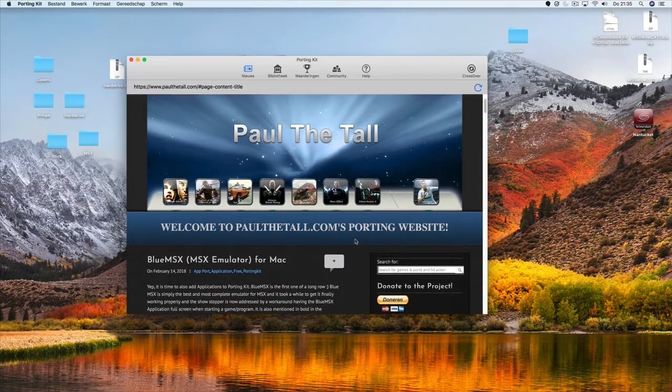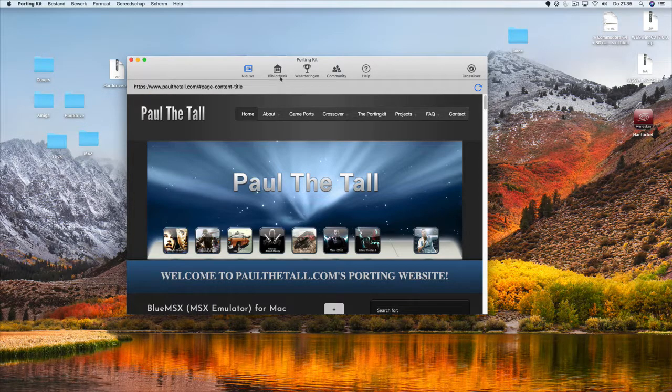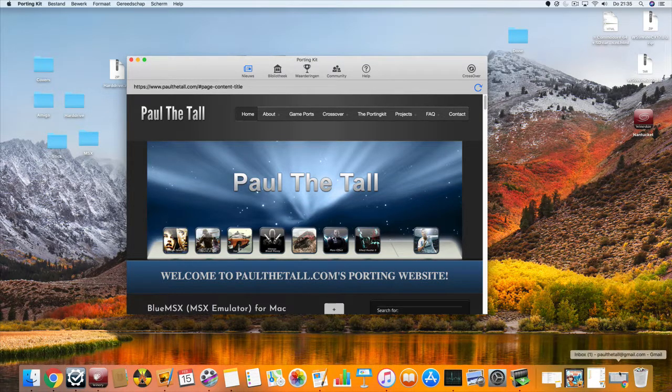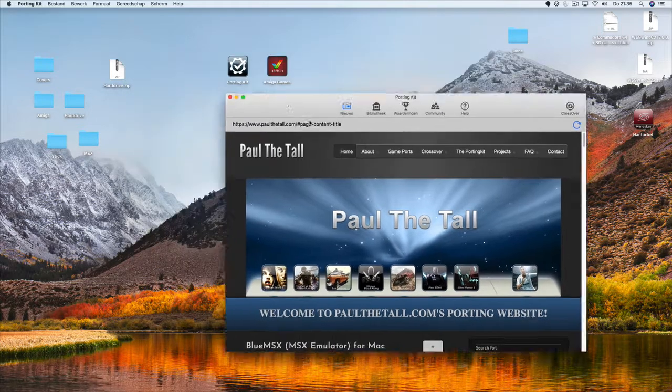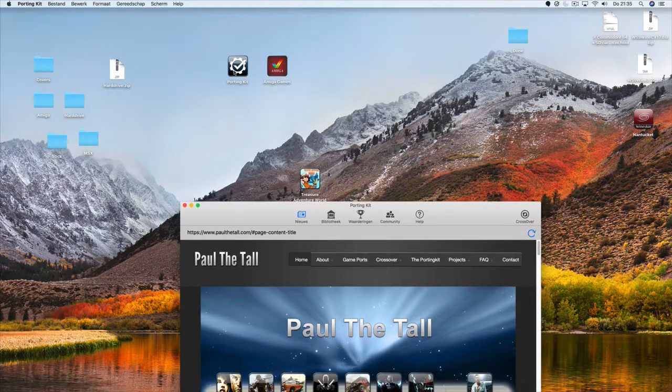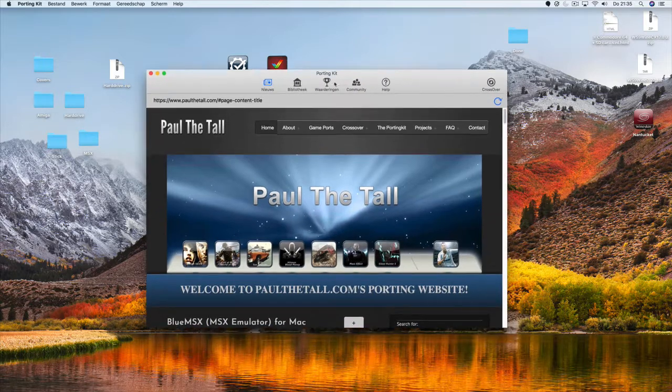First of all, this is PortingKit. It's an amazing app. You can get it from PortingKit.com freely, no charge. So get that first. If you downloaded PortingKit from the PortingKit.com website, you can open it. It's this application.